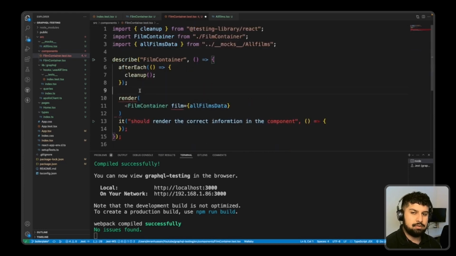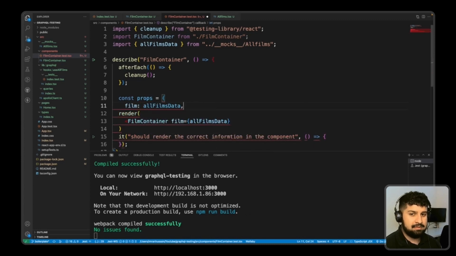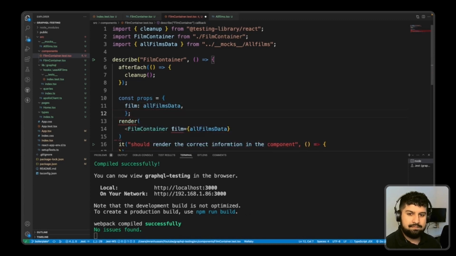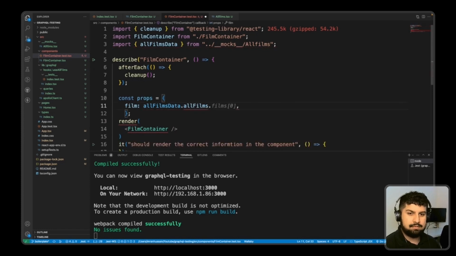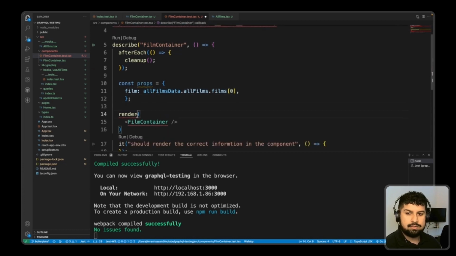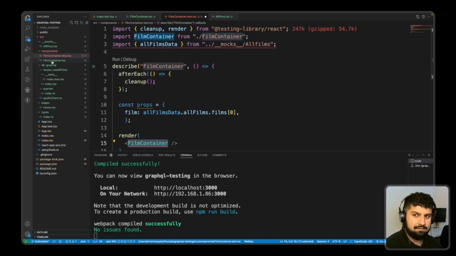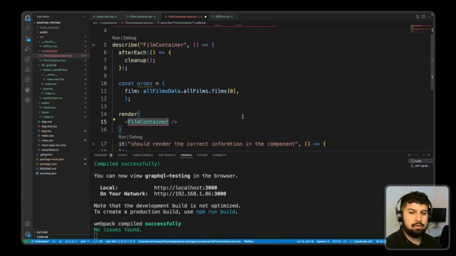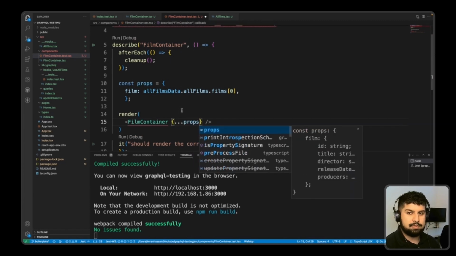So what I could do is create an object in here, const props, and film is going to be equal to all films data, dot all films dot films, and we want the first index in here, like so. I also need to import render from testing library React. The film container is being imported from the relevant component here, and now all I want to do is spread in the props here. So that's how you spread in props.